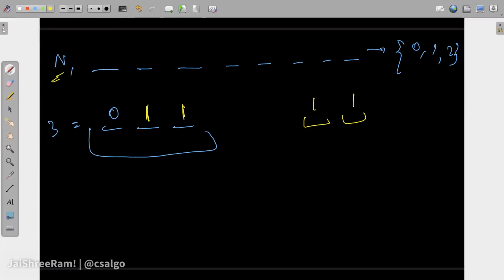Is this clear to everyone? So basically you need to find the number of ways to assign every position either 0, 1 or 2 such that no two neighboring positions have 1. That's all. That's the question.